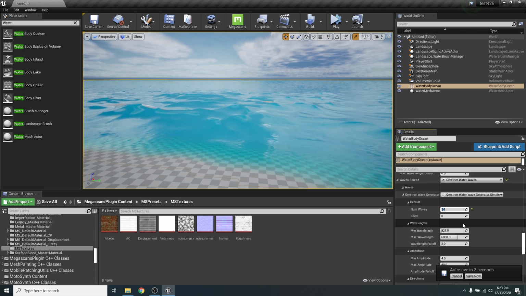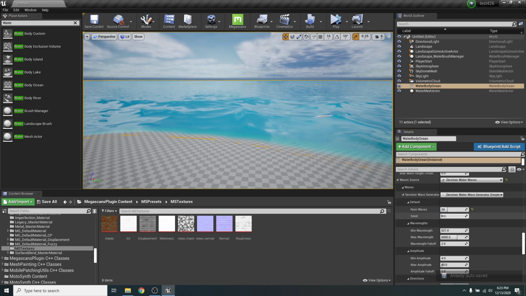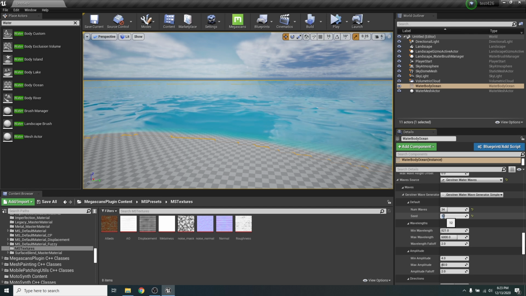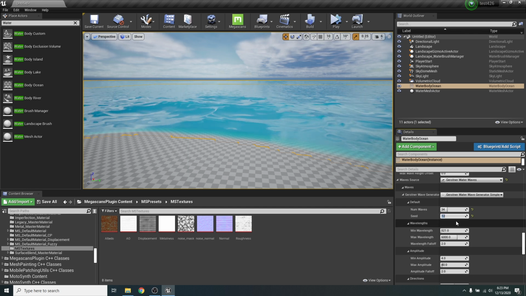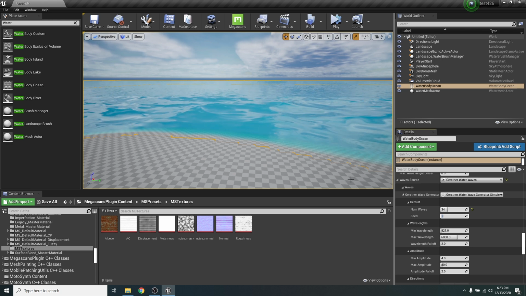And you can change the seed. This is just a randomizer. So if you change it to another number, again, it's just a random seed. So that's just going to change how your waves are randomly appearing.